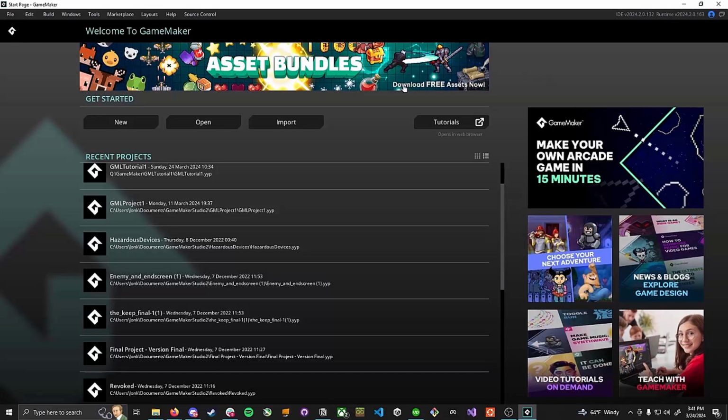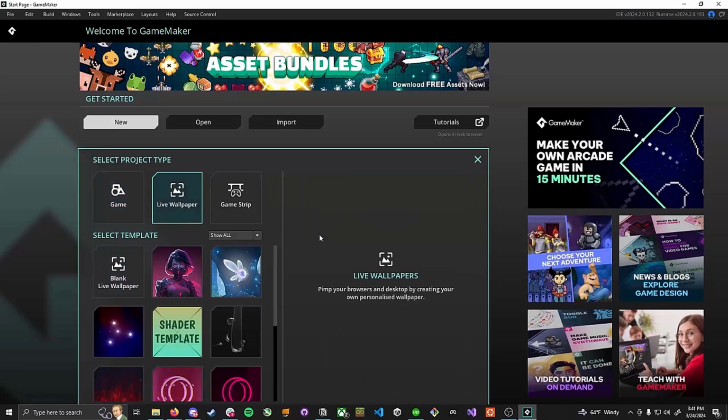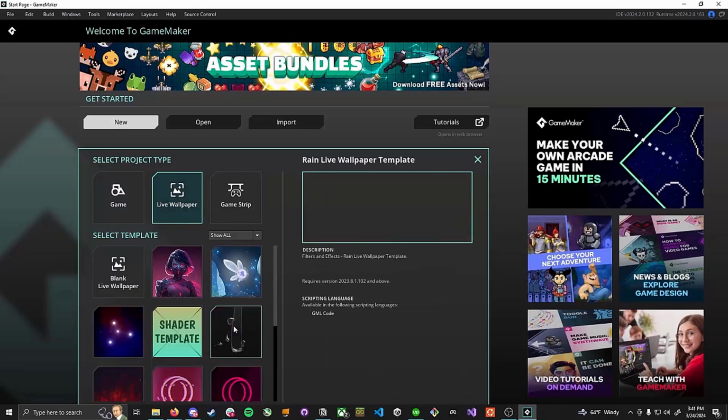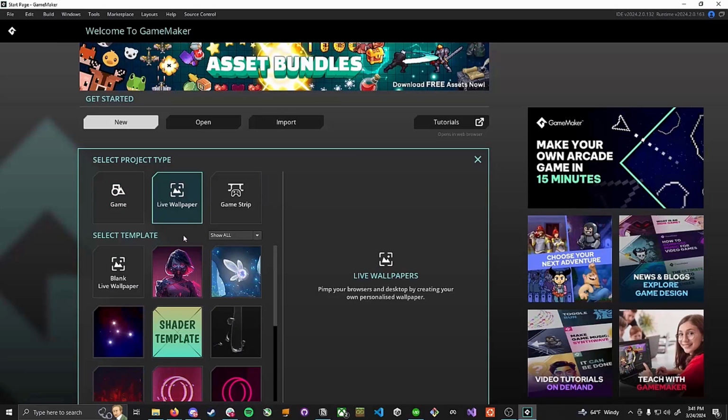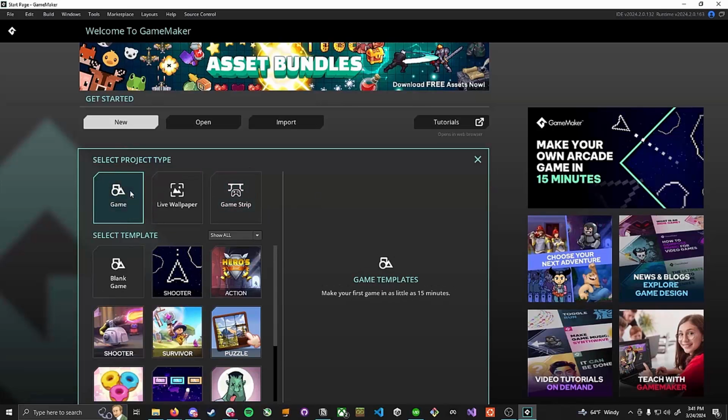The first thing you want to do in this Get Started area is to click New. This will create a new project, and you're greeted with a couple options here. You can make a live wallpaper, so a fancy animated wallpaper to use with Wallpaper Engine on Steam. You can make a game strip, which has something to do with Opera GX, but for now we can ignore these other two options and just click Game.